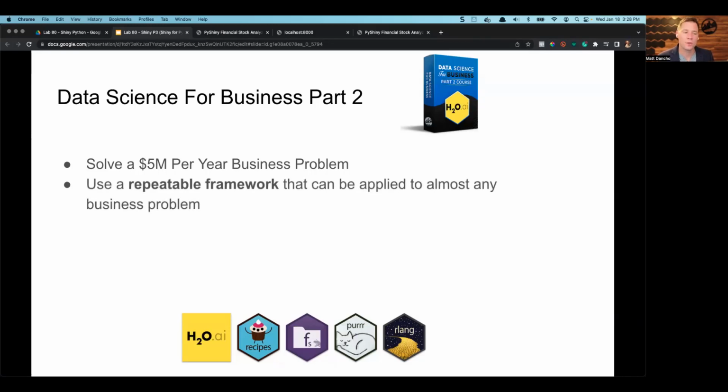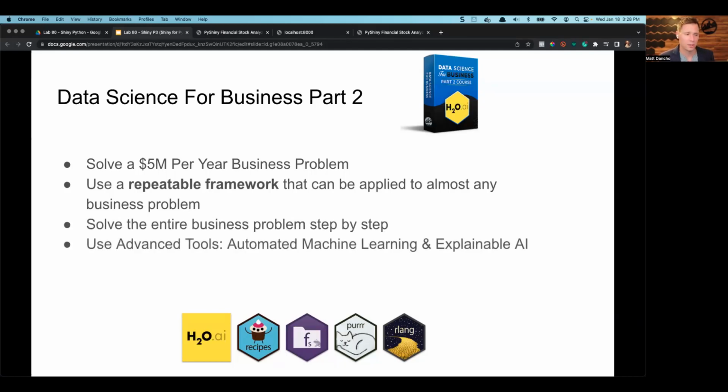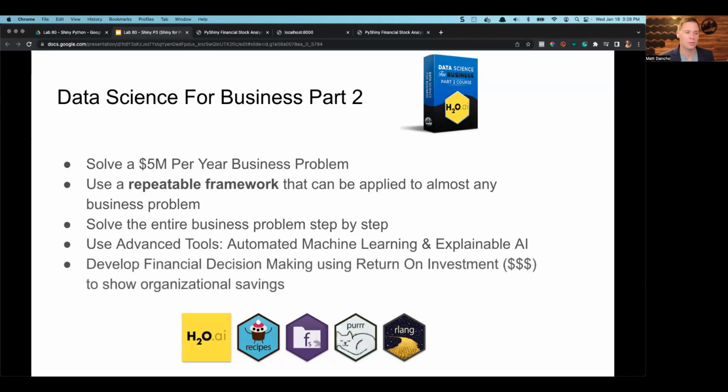You're going to learn how to use a repeatable framework that can be applied to almost any business problem. You're going to learn how to solve the entire business problem step by step. You're going to learn how to use the advanced tools, the same tools that I used to use, and some new ones, things like automated machine learning and explainable AI. And you're going to learn how to develop financial decision-making using return on investment and show organizational savings. These are the skills that will help you ascend your organizational ladder and really get into that next level.